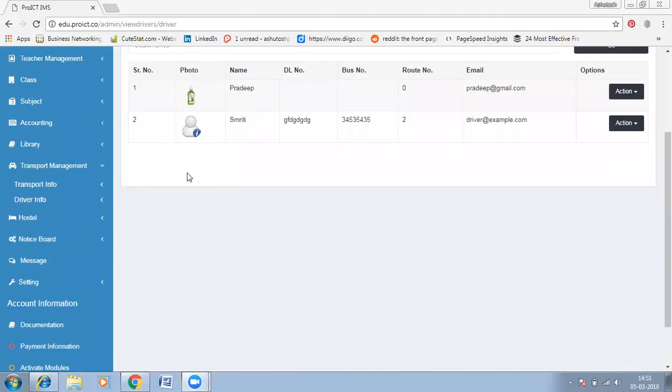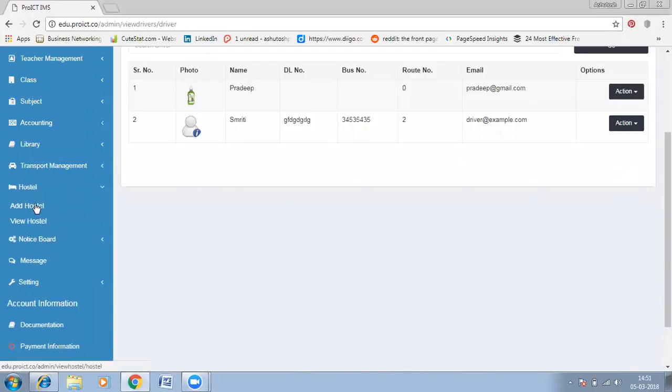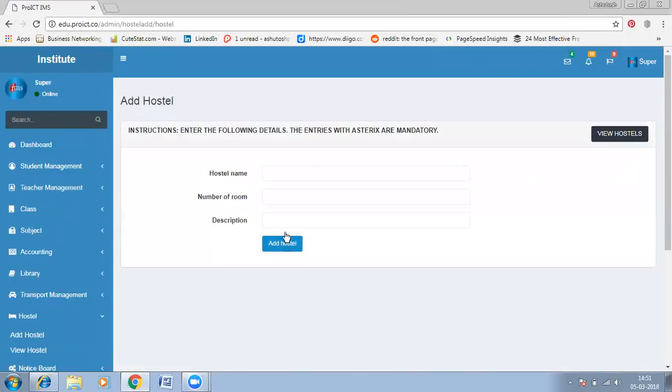So that's about the transport module. The next module on the system is the hostel module, which basically allows you to add a hostel or view a hostel. If we click on add hostel, this is where you can add the hostel information in your institute or your school. So you have a name text box, you have the number of rooms that exist in the hostel, and you have a description.